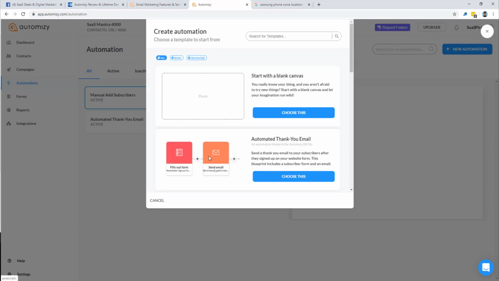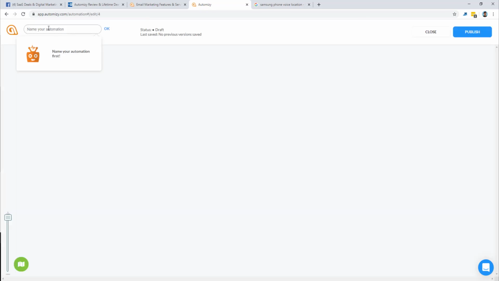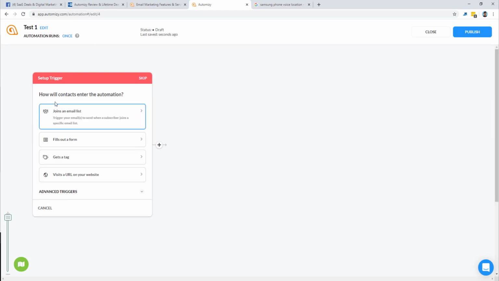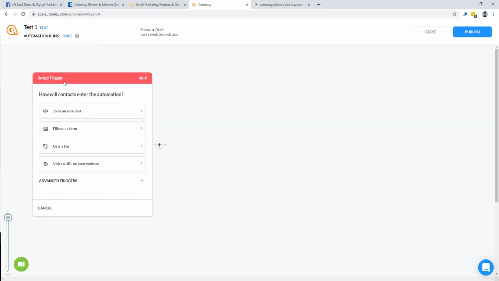Okay, now let me start with a blank canvas, and let me show you how easily you can create these steps so you can understand. First, you have to give the automation name, test1. Let me go with that. Okay, now all you need to do is, this is the trigger. This is where you need to say, if this happens, then do this, something like that.